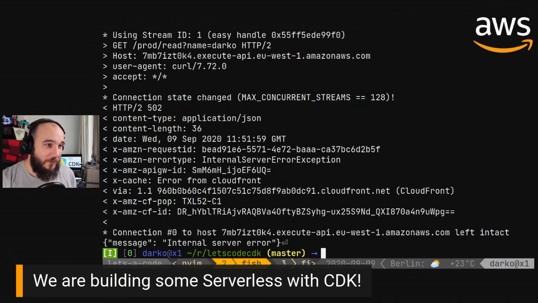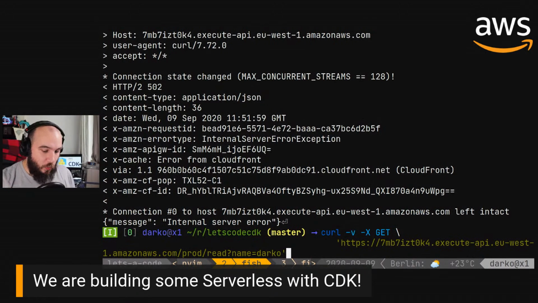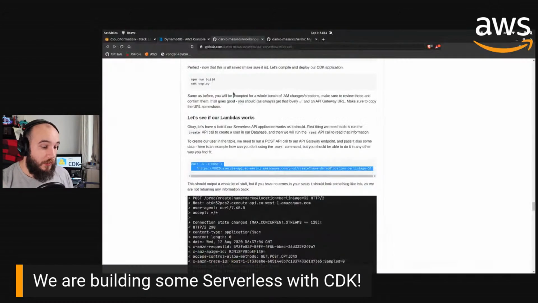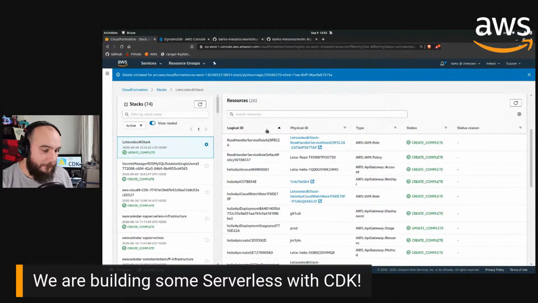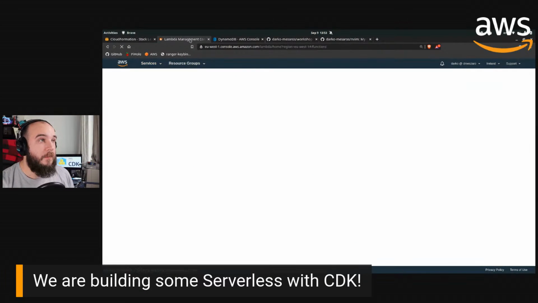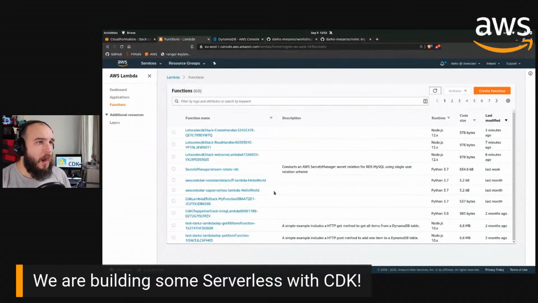So very, very fun. Now let's try to troubleshoot this. Why did this break? I'm passing on the get command to prod read name equals Darko. A couple things, and the failure here is actually a Lambda failure. The Lambda function that we're calling is failing. So let's go to Lambda. Let's open up Lambda in a new tab and see why this thing is failing. Maybe we can figure out why the read handler is failing.